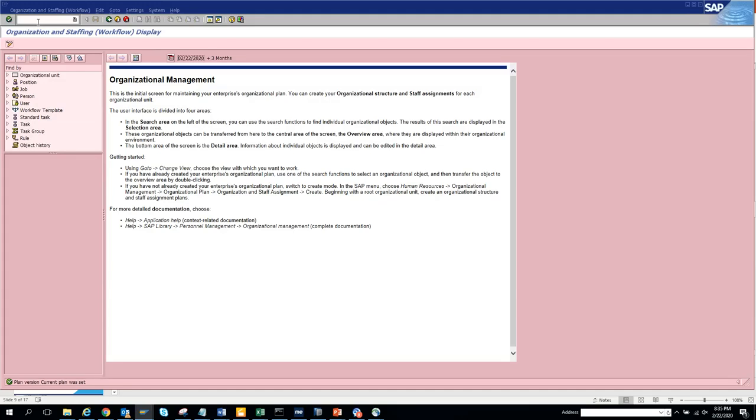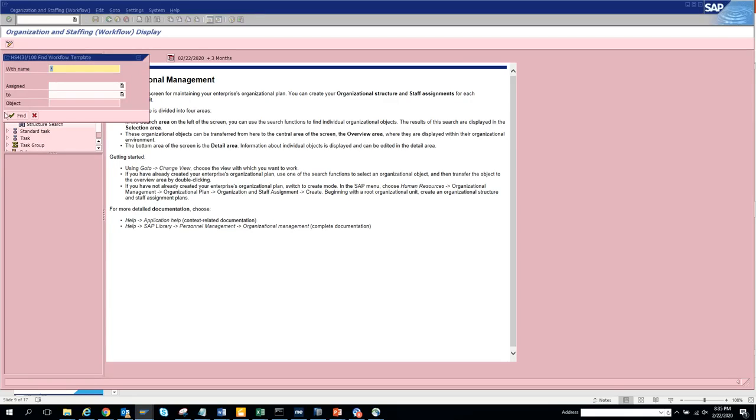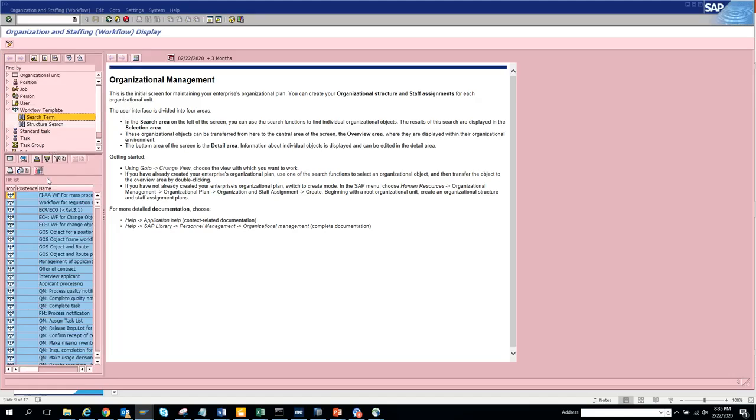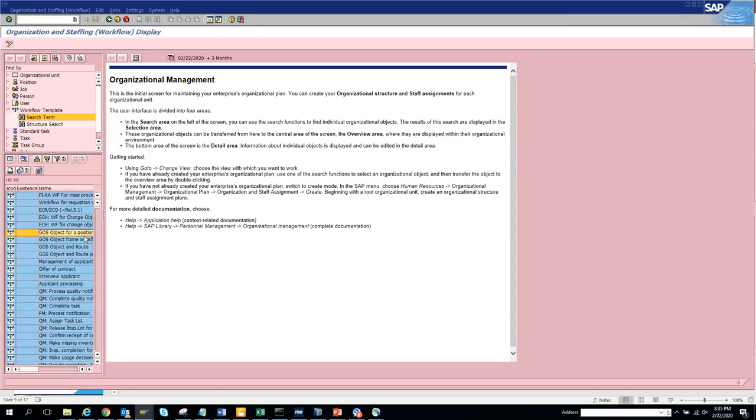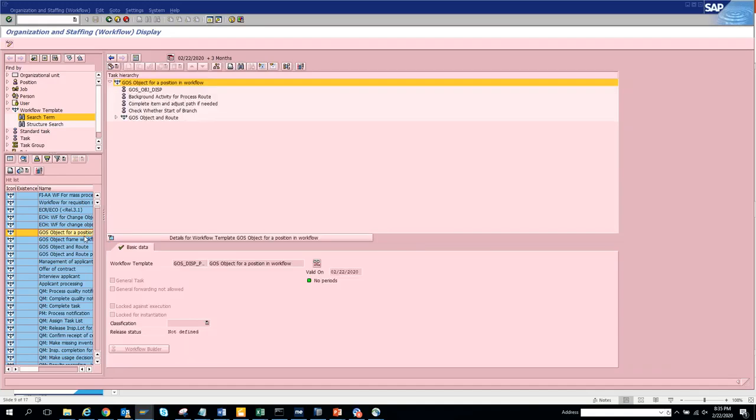And here you can see it's the same thing, okay, but you have something called workflow template. Now, in the workflow template, what you can do is you can find all the workflow templates here. Okay, it's a very fancy way. Okay, and you can see GOS object or position. So this is something new. So these are stuffs that it's a workflow template.